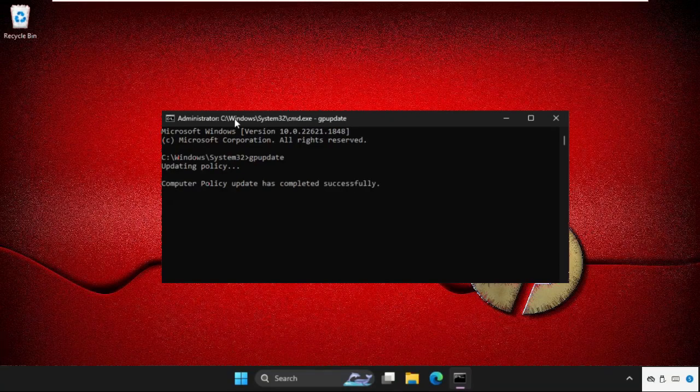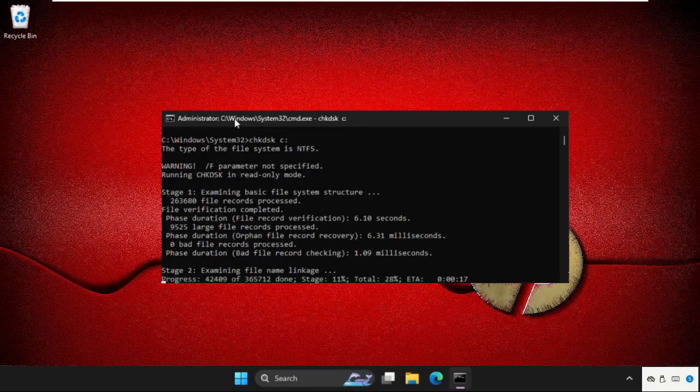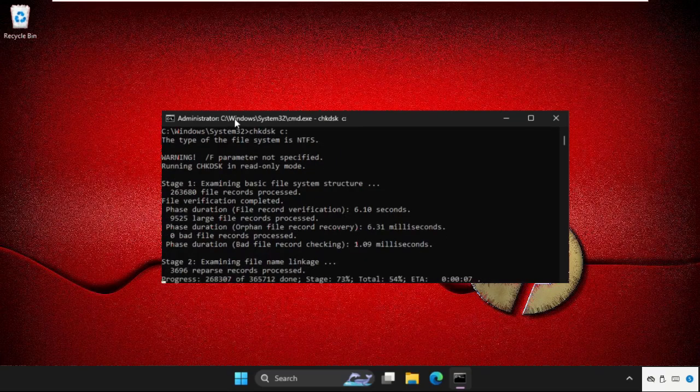Once done, we will go to the next command, that will be chkdsk space c colon. So type in chkdsk space c colon and hit enter. Again this will take a few time, around 4 to 5 minutes to complete this process. Once done, we need to restart the system and the problem will be solved.